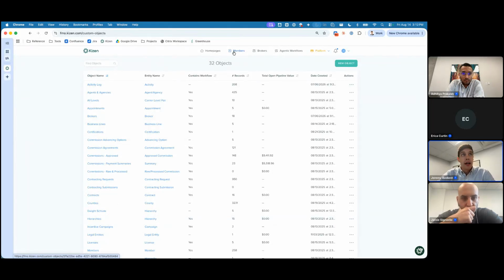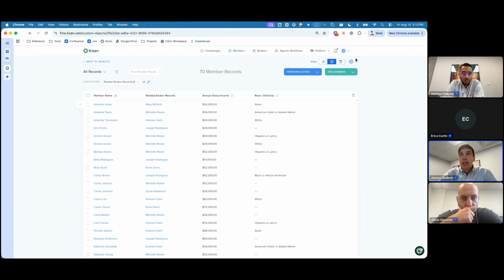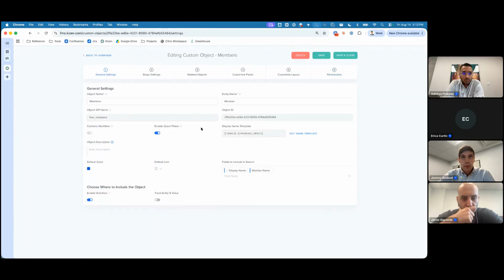And then as we're defining that object, what we can do is set really a number of things. If I click into object settings, I can choose how do I want to display the name of my object? How do I want to filter? Does it have some kind of workflow component to it?